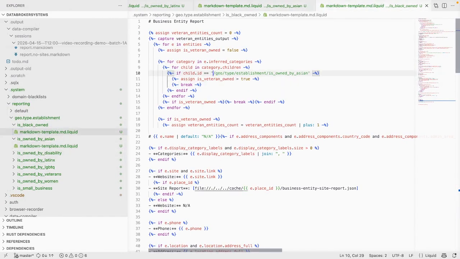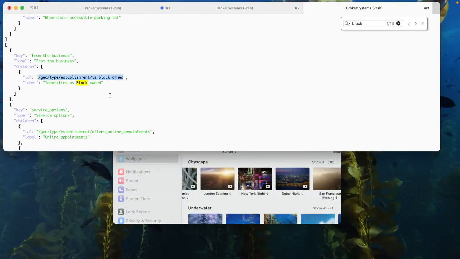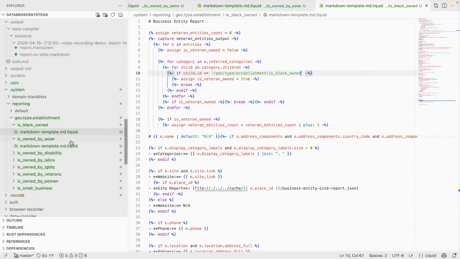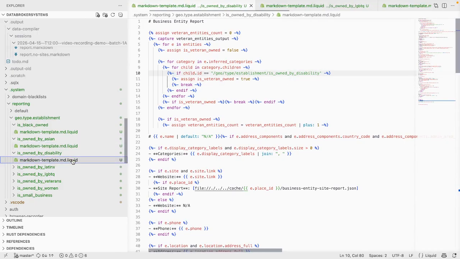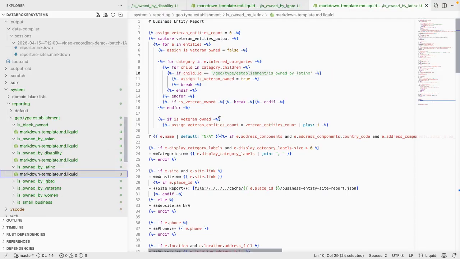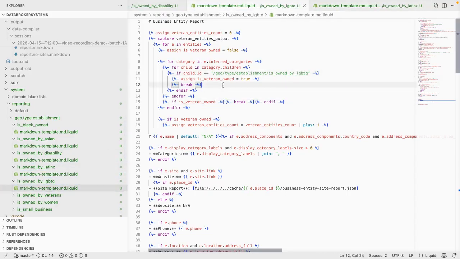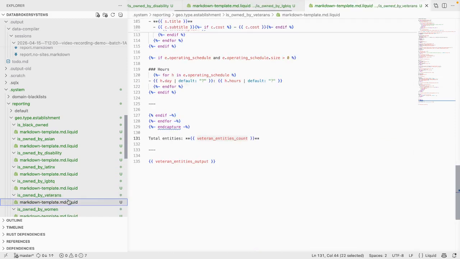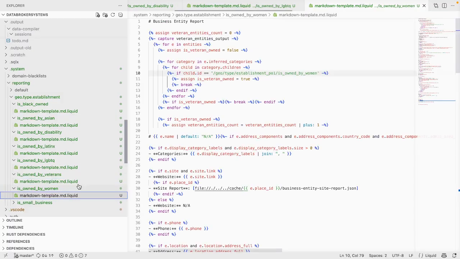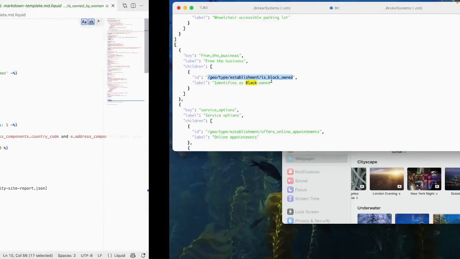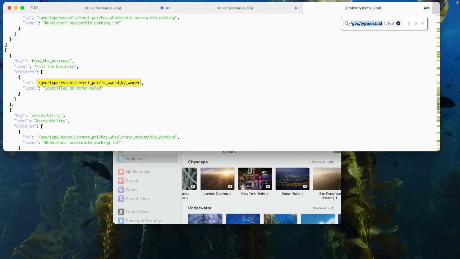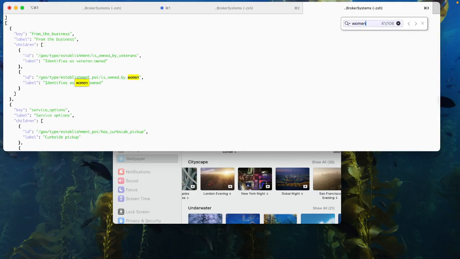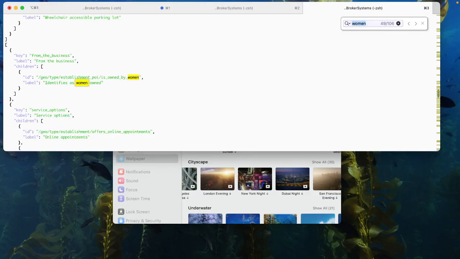Okay, so going back here, is black owned. Okay, good. I need to update those identifiers as well. Is owned by Asian, is owned by disability, is owned by Latinx, is owned by that, is owned by veterans, is okay. Oh crap, this is under a completely different identifier. Why is it under a different namespace? That's interesting.